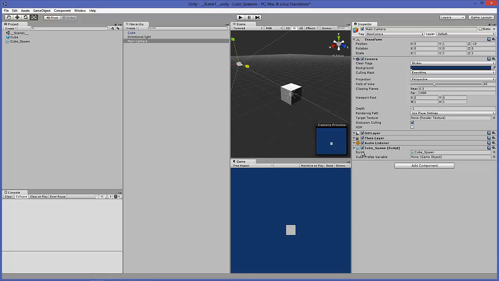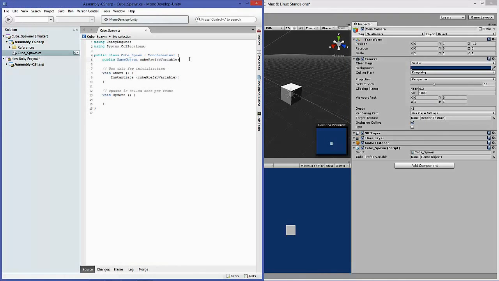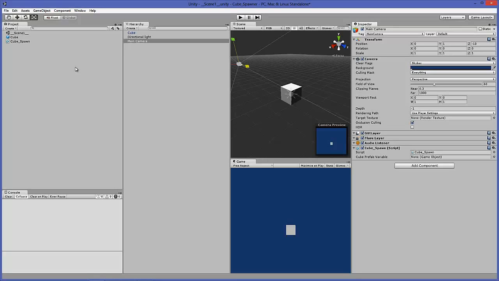But then there's also this cubePrefab variable, and that's the variable that we put into our code. This public GameObject cubePrefab variable corresponds to this. Putting the public modifier in front of it makes it so that we can edit the value of the GameObject outside of the script itself. This is very useful. So we're going to take this prefab cube and drag it in here where it says None (GameObject). Now the cubePrefab variable has a value of our prefab cube.